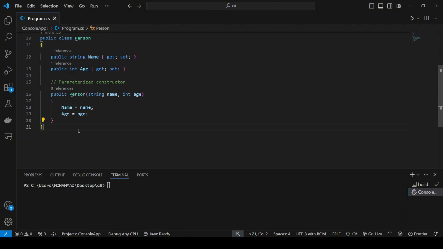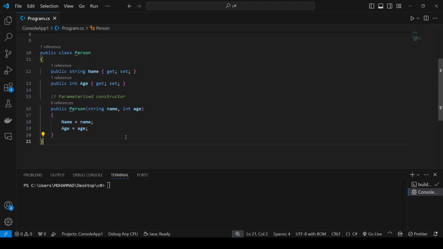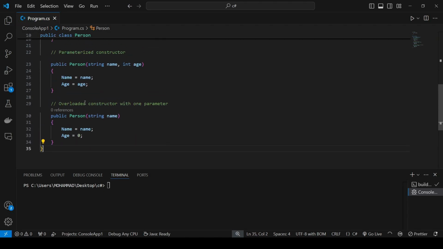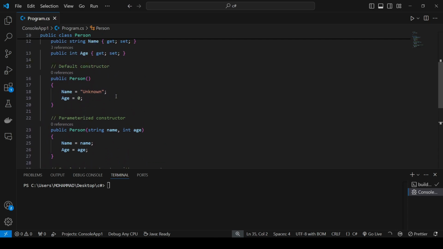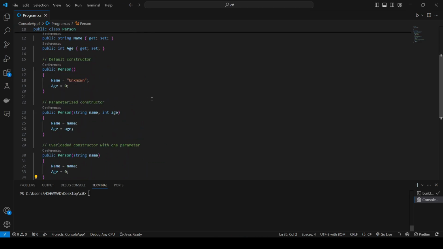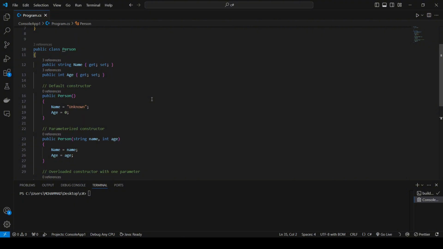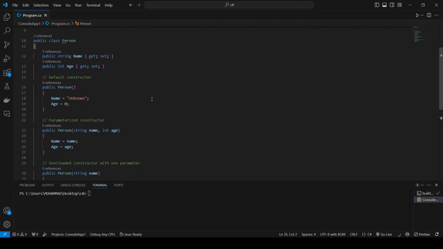A parameterized constructor allows you to initialize an object with specific values. This constructor initializes the name and age properties with values provided when the object is created. You can overload constructors to provide different ways to initialize an object. Here, person has 3 constructors: a default constructor, a parameterized one, and one that initializes only the name.